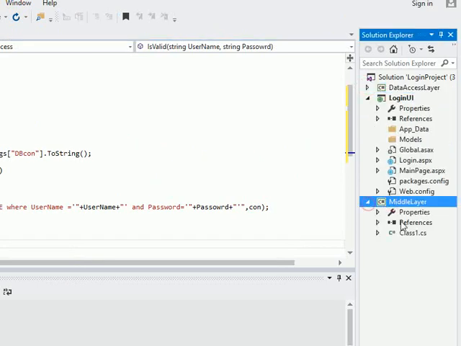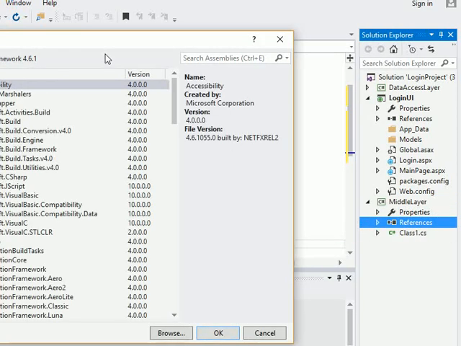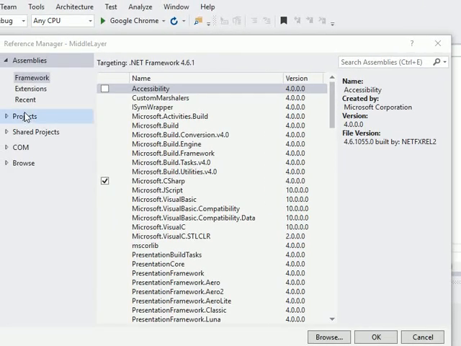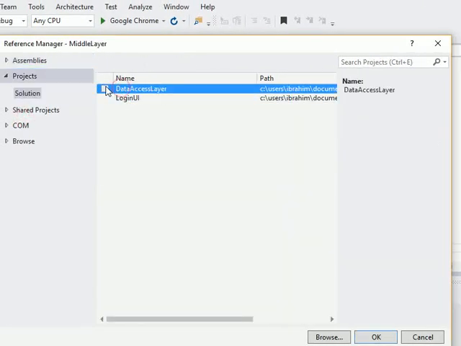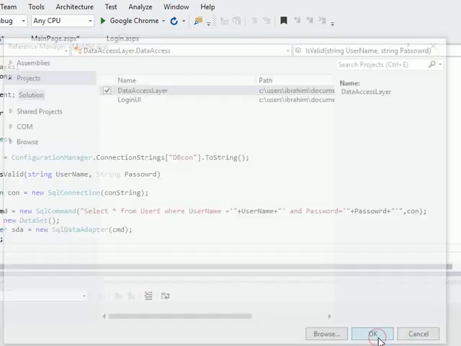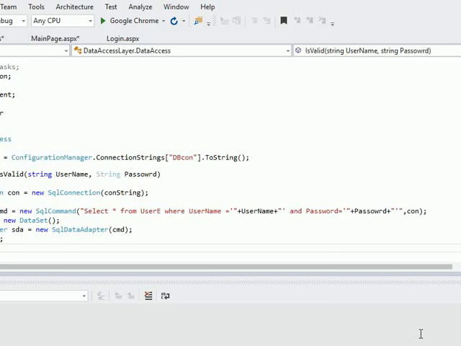So this is our data access layer, which is now ready to be accessed in our middle layer. So we'll add one more reference over here. The reference will be of our data access layer. So come over here, click on project, what do you want? I want to add access to the data access layer in the middle layer. So I've clicked enter. It has given me the access.